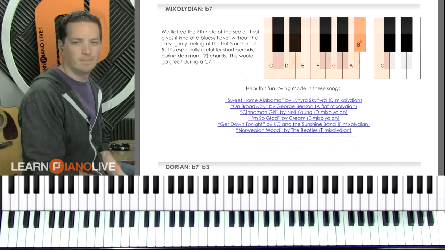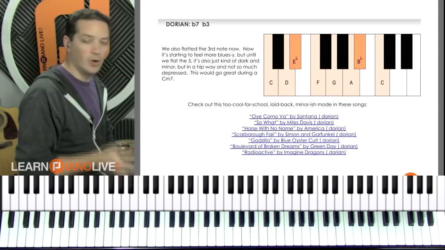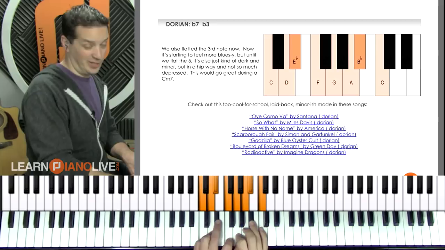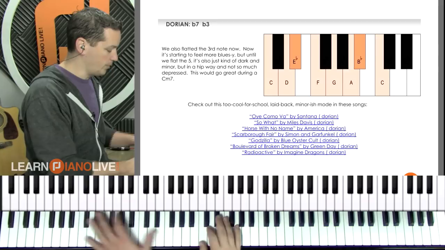You don't have to remember that it's the second mode. You should know, though, that it's like the Mixolydian mode, except now we're also going to flat that three, the one that I was talking about just a second ago that feels really gritty and bluesy and dark. Now we have the flat three.